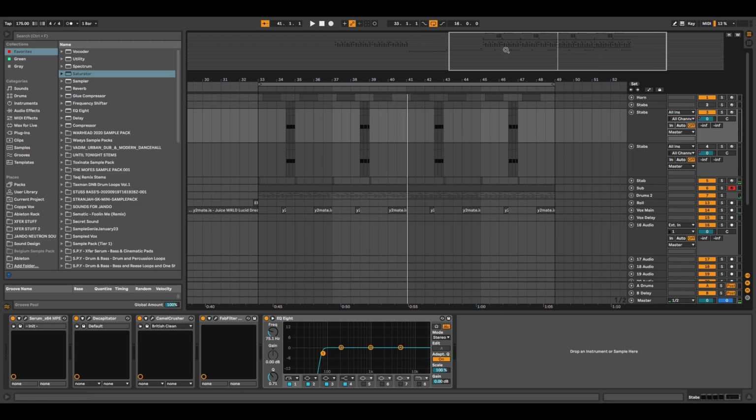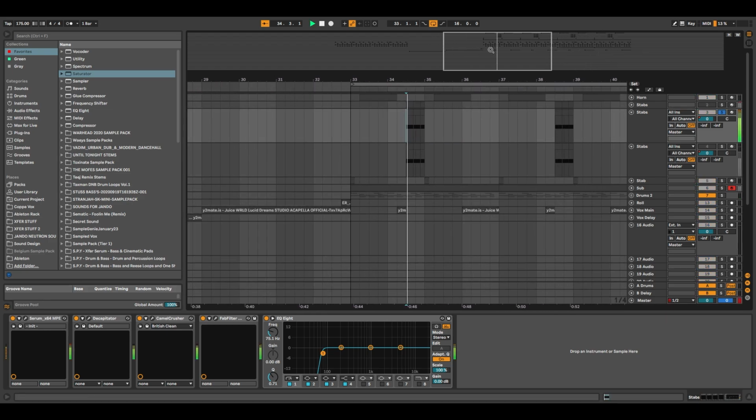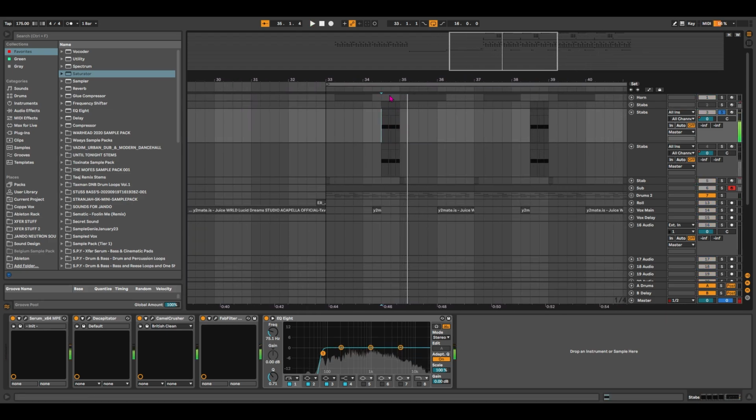Yeah, that's the track, and this is the patch that we're going to be looking at here. Kind of like a boo stabby kind of sound. But yeah, let's get straight into the patch.